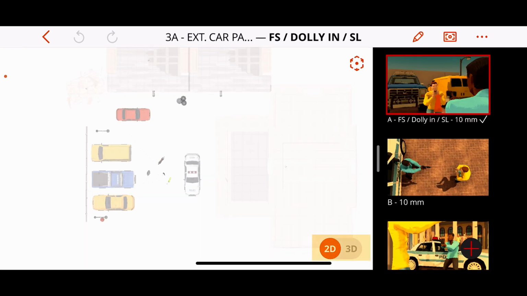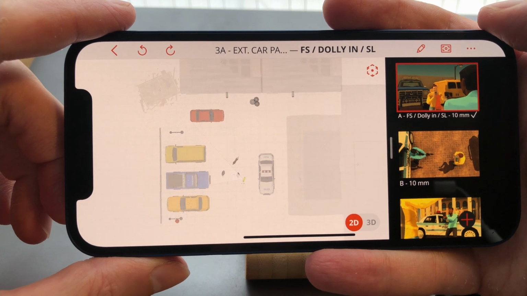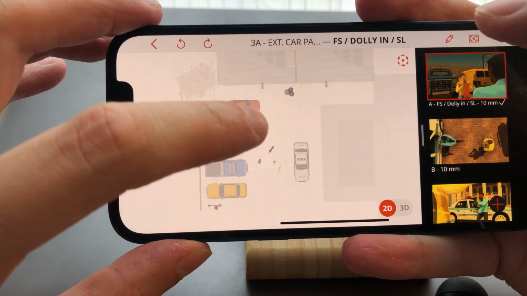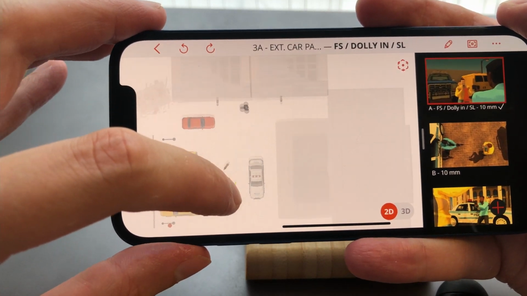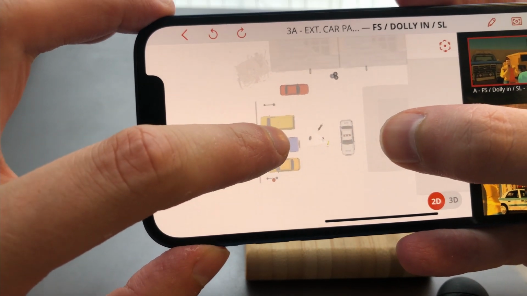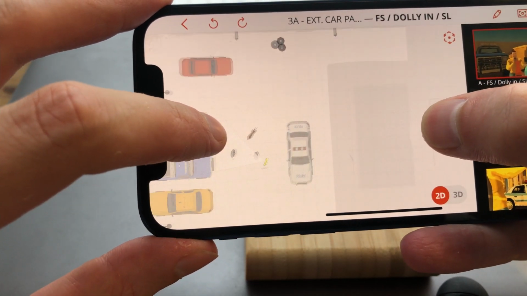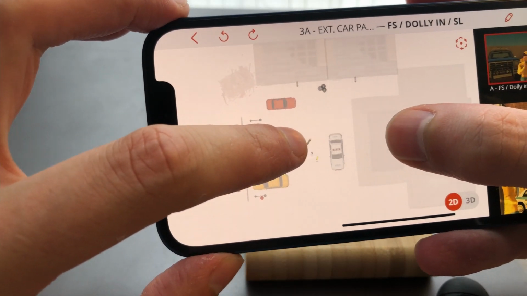So this is a 2D map of the location that I've created. You can then have a look at the 3D location version of this. Now when you're using PREVIS Pro to move around the actual 2D map, you just use your finger to move around like this, sliding it around. You can pinch inwards to stretch it out so you've got more of a bird's eye view, and then you can kind of stretch it out to get closer or further away from the image.